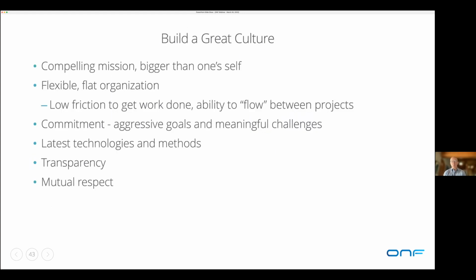And maybe most important was building a culture around which these type of A players could thrive. And we had a compelling mission allowing a person to attach to something bigger than oneself and be motivated to really make big changes in the world. We've always had a flexible, flat organization. We've never had a layer of management. This gave us the ability to really get work done without a lot of friction and without building silos, ability to flow developers easily between projects.